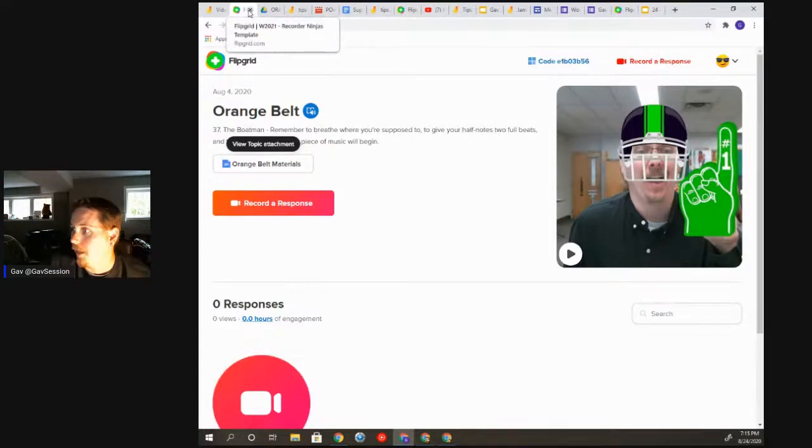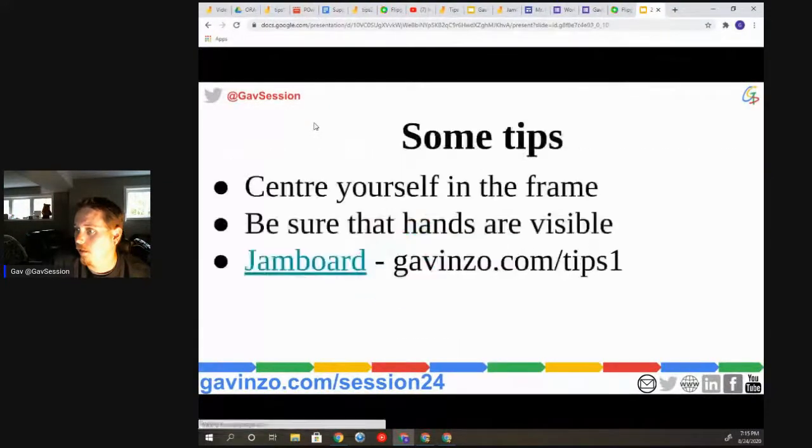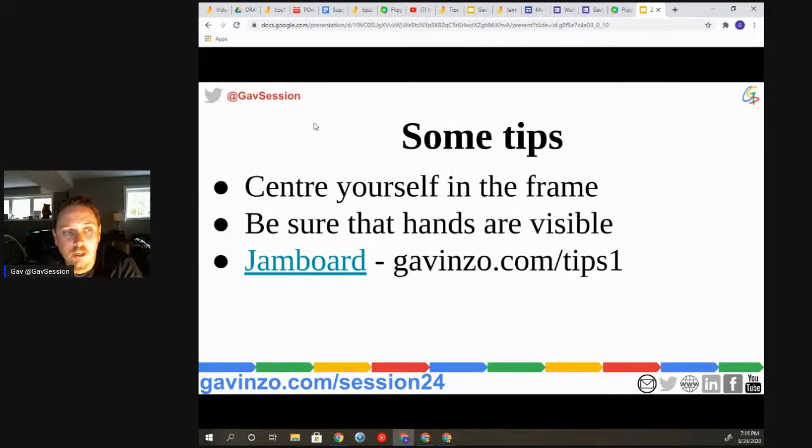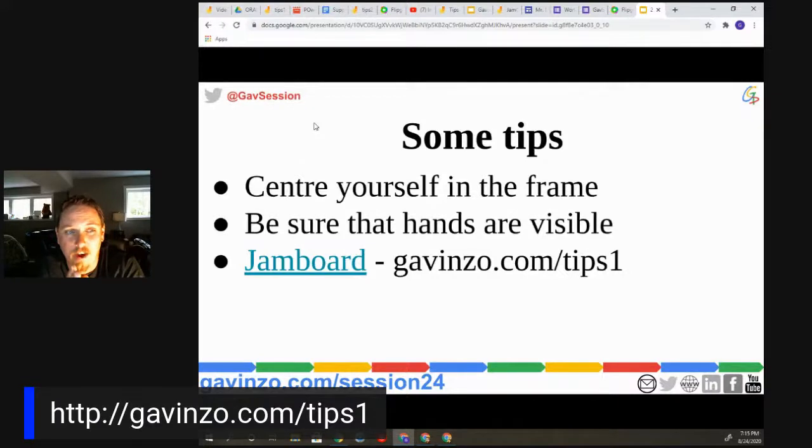All right, so a couple of simple tips that I've already given you. One, make sure you're centered in the frame and your head is in the frame. Two, make sure that your hands are visible so they can see them.